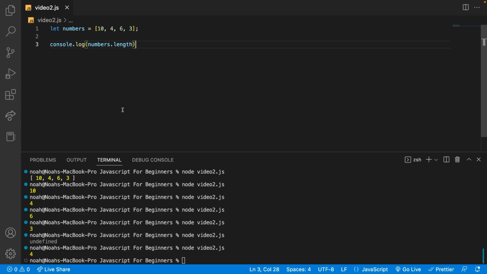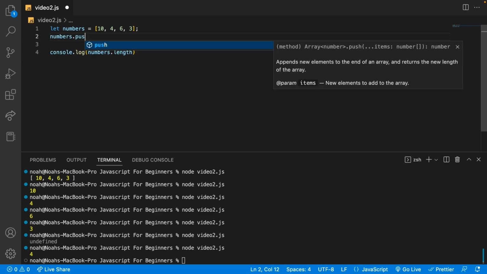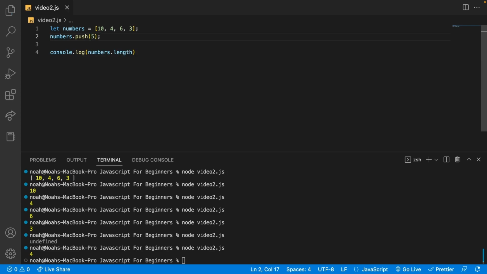There are several methods available for manipulating arrays in JavaScript, such as push to add an element to the end of an array, unshift to add an element to the beginning of an array, pop to remove the last element of an array, and shift to remove the first element of an array. So for example, here what we can say is numbers.push 5, and this is going to add 5 to the end of the array. So if we console.log numbers, we're going to see we have a 5 on the end.